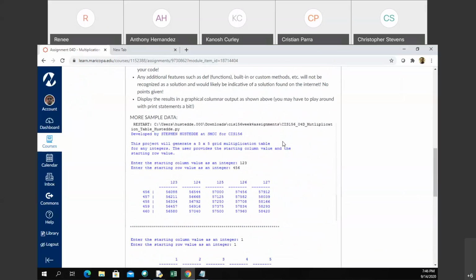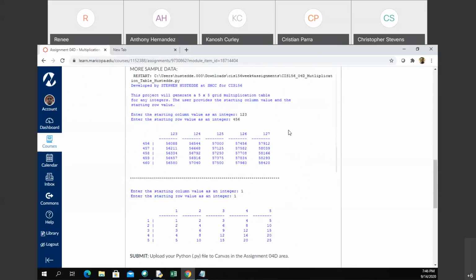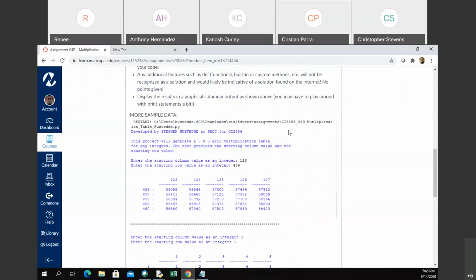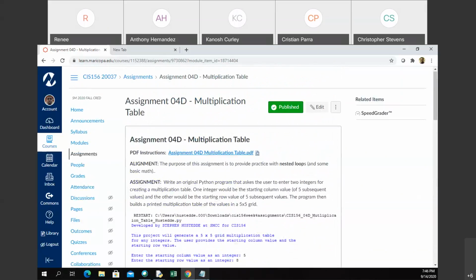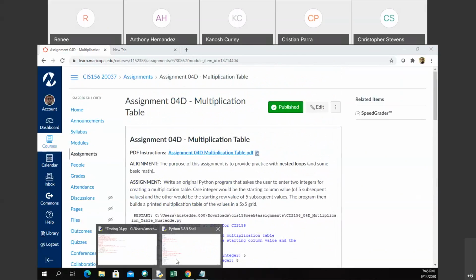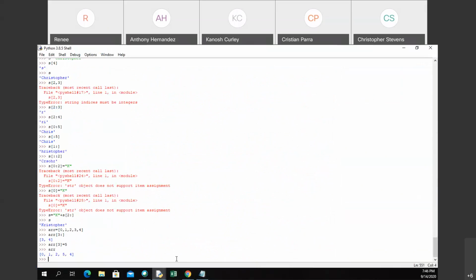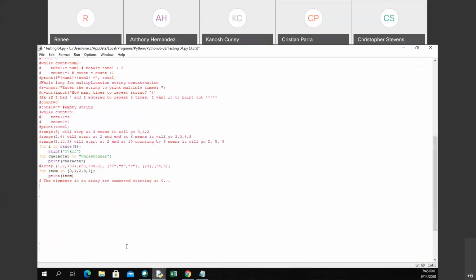So let's take a look at a couple of things here. Making this multiplication table. So I go to here. So understanding the problem. Thank you. I did sneeze. Thank you. So understanding the problem. So doing the multiplication table.